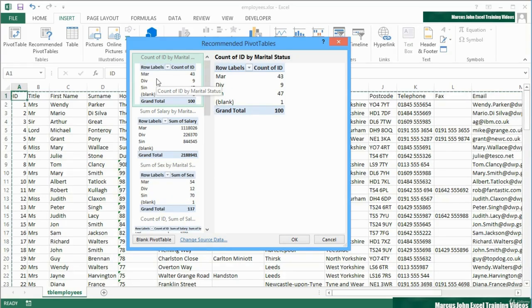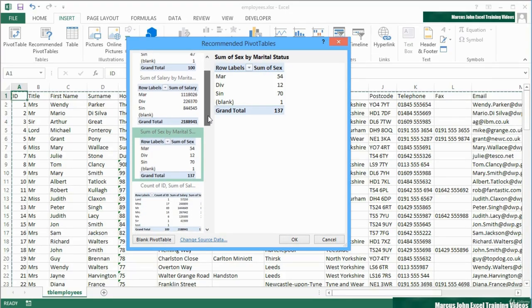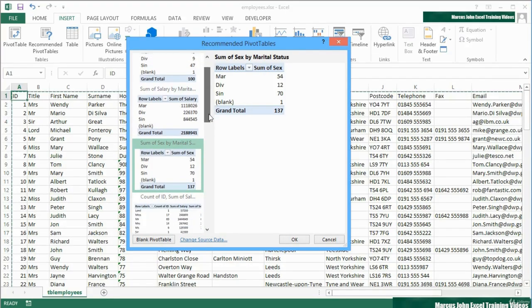We have this first one, count of ID by marital status. So that's going to count how many people are in each of the marital statuses. We have 47 singles, 9 divorced, 43 married, and then 1 blank, so an undefined one. Or we could have sum of salary by marital status. So it's adding up the total salary bill for each marital status. We then have sum of sex by marital status. Well, that's just really counting how many people there are as well.